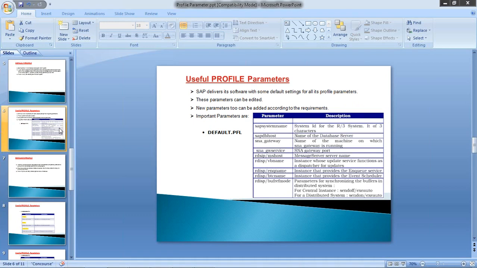Now there are some useful profile parameters in the default profile. If you see, SAP system name is a parameter. It contains the system ID for the R/3 system, as I showed you. SAP DB host is nothing but the name of the database server which you have seen. Similarly, SNA gateway is the name of the machine on which the gateway is running. Similarly, there are other useful parameters. All this you can see in your RZ10 transaction. Okay.